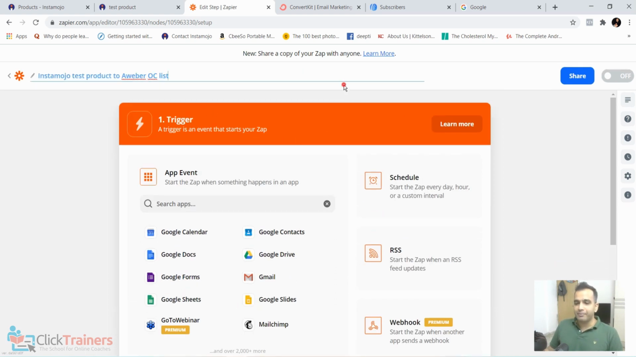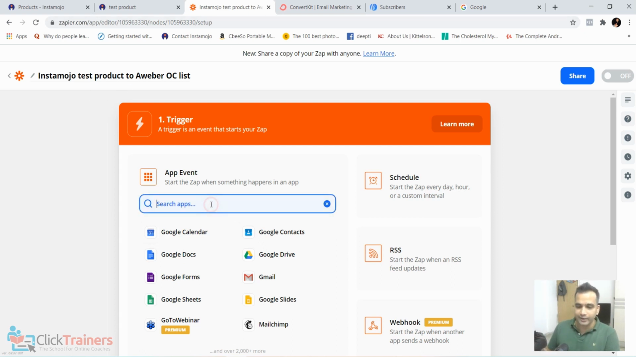When you create a Zap, after you've given it the name, the first part is called the trigger part. The trigger part comes first in the step. That means you have to choose the app which is triggering this whole process of this online course buyer turning into a subscriber. In this case, the trigger app is going to be Instamojo, because that's where things are starting. So you simply select Instamojo from here.